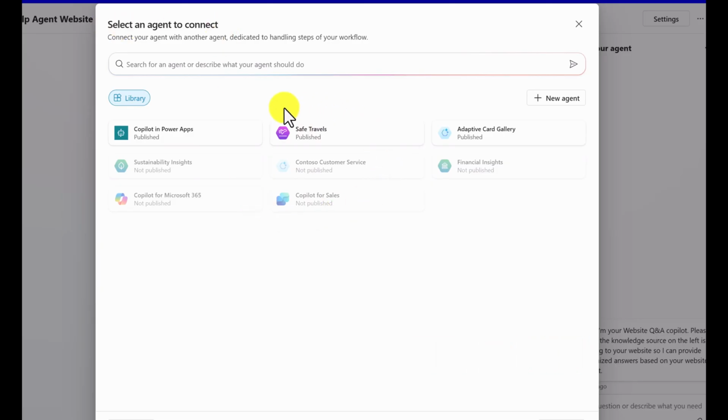Here it lists all the available agents. In case your agent is not listed here, make sure it is published. Once the agent is published, only those agents are displayed here. In the previous step, I published our safe travel agent. That's the reason it is displayed here.